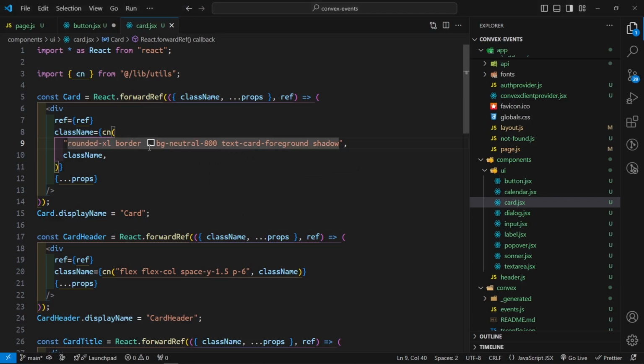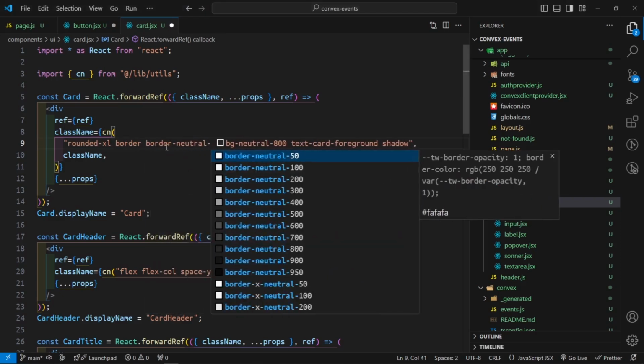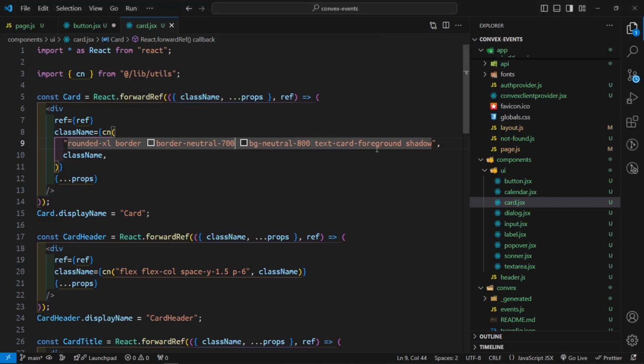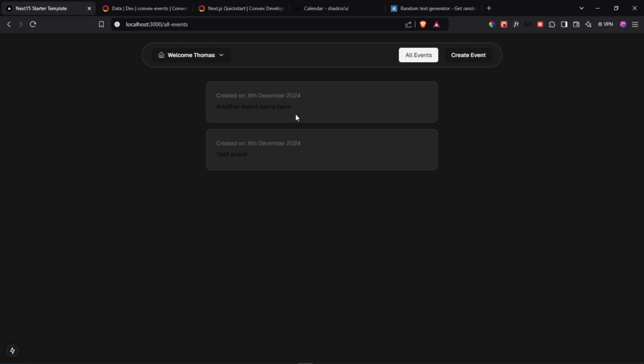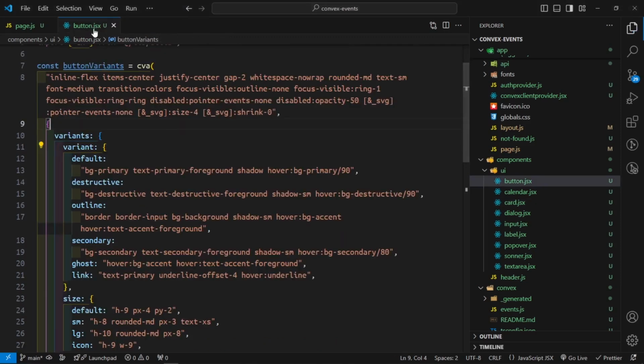That should be it. And then we need to change the border here, so it's going to have a border neutral dash 700. And there we go. Yeah, there we go. Fantastic. And then of course we need to change the text here, so it's going to be text neutral dash 100, so that the text is going to be lighter so that you can actually read it. There we go. Fantastic.